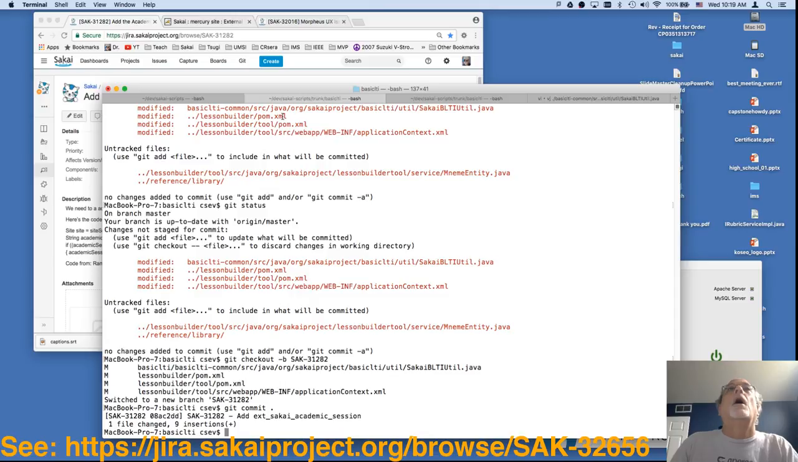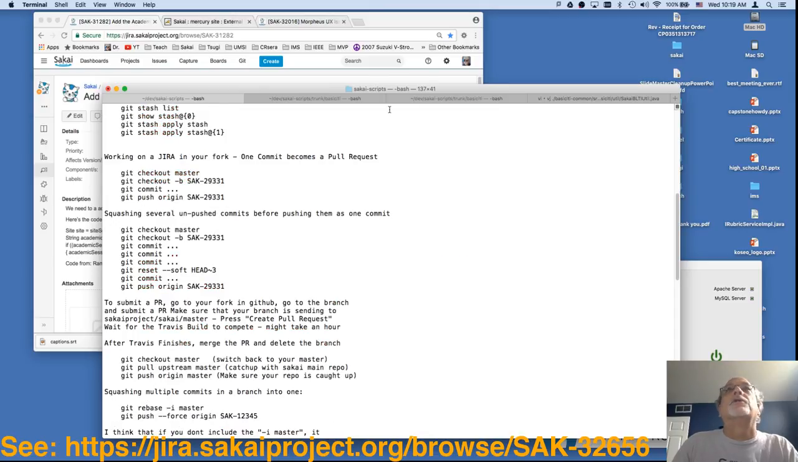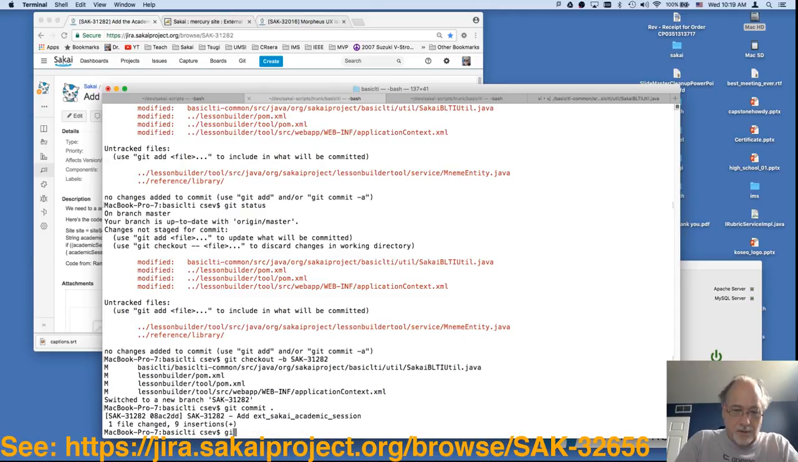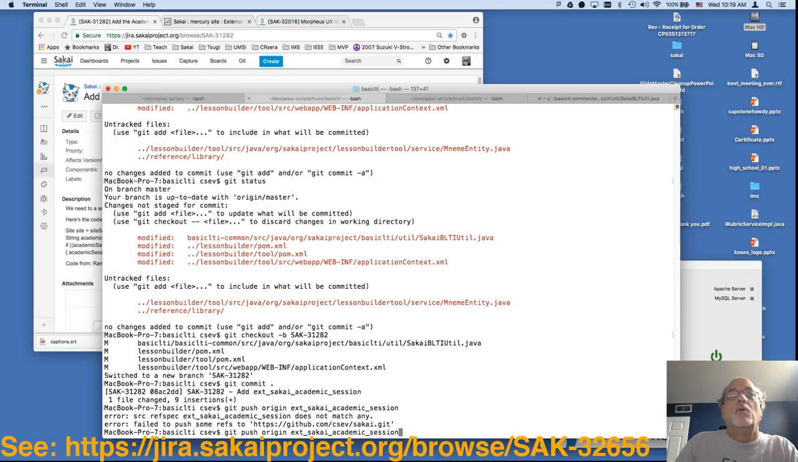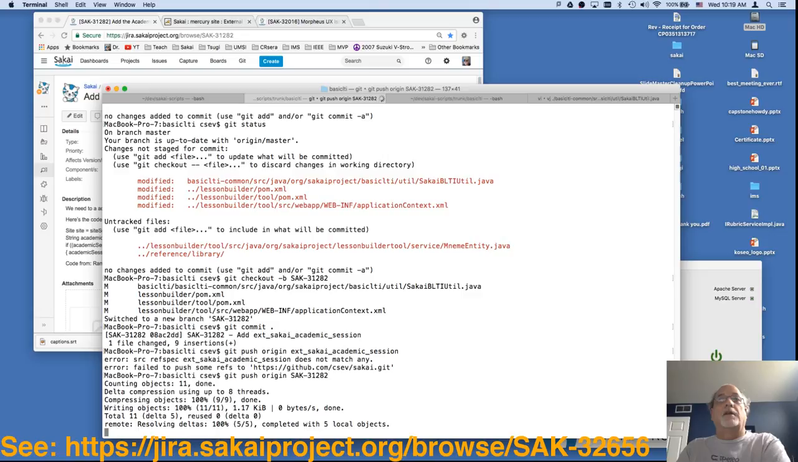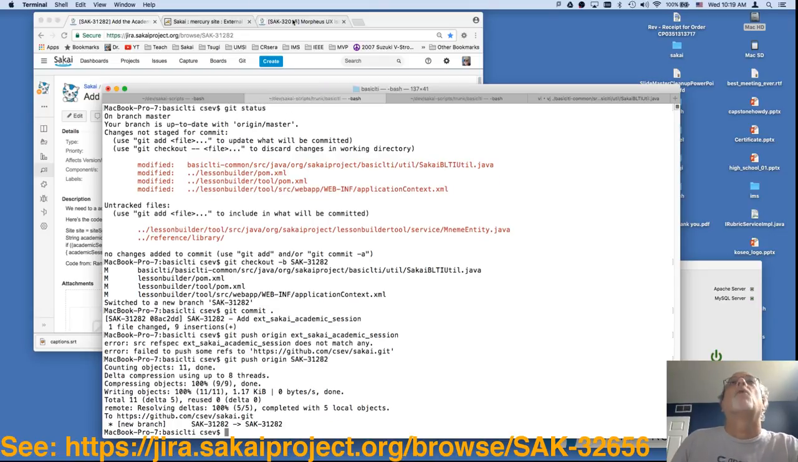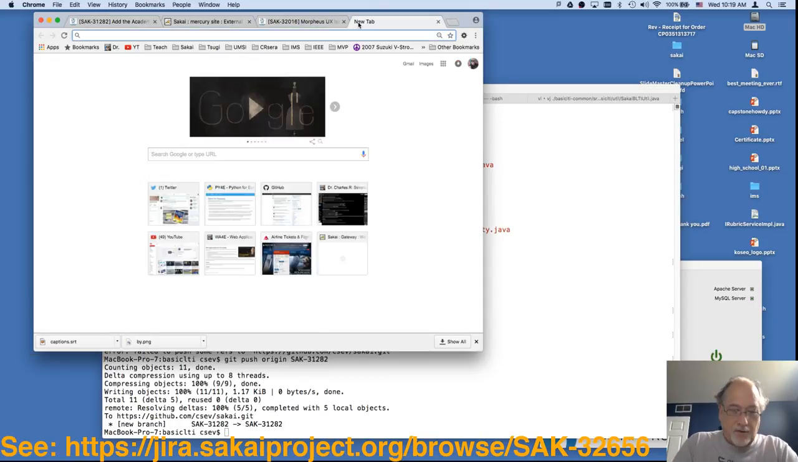Oh, I say git push origin, and then that number again. No! Good thing that blew up on me. Teach me for cutting and pasting in the typically wrong order. Okay, that's good. So now I have to go to GitHub.